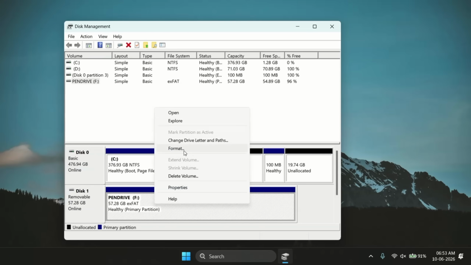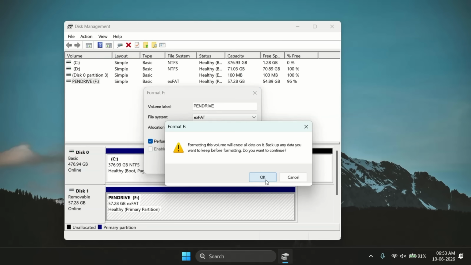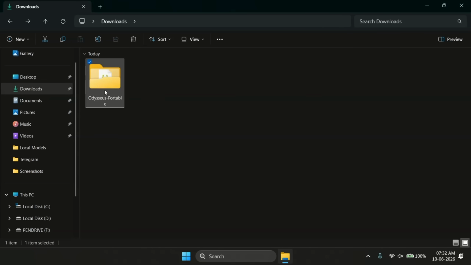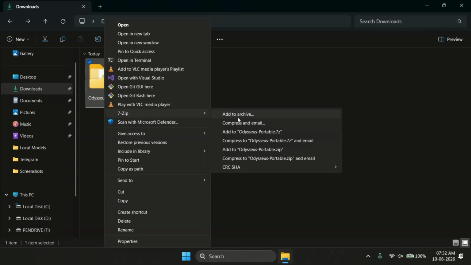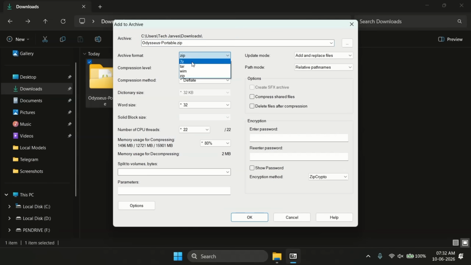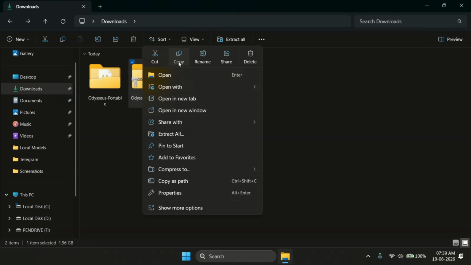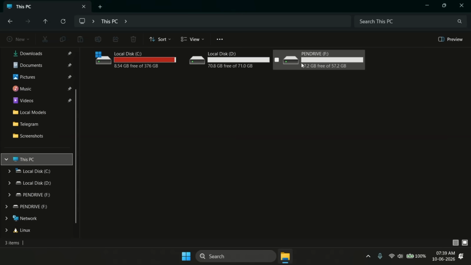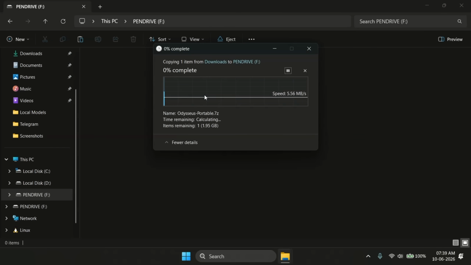If you plan to use the setup across different operating systems, make sure your USB drive is formatted as exFAT. It works on Windows, macOS, and Linux. Once that's done, simply compress your current setup into a zip or 7Z archive. Let me quickly do that. Once it's finished, copy it to your USB drive, extract it, and your portable AI workspace is ready to use.